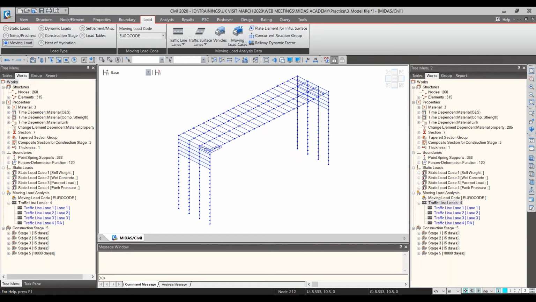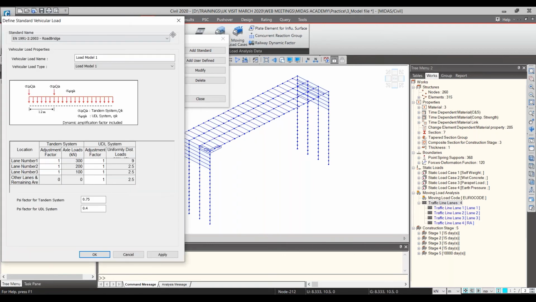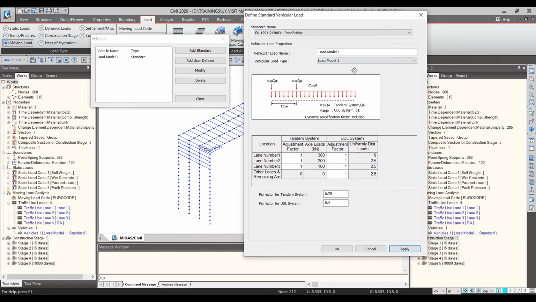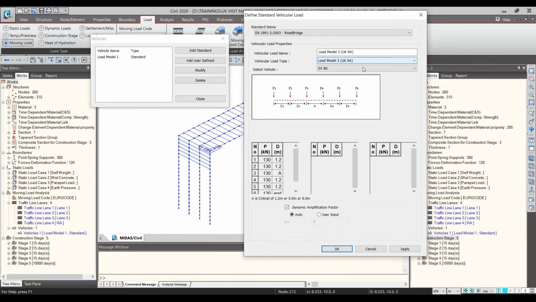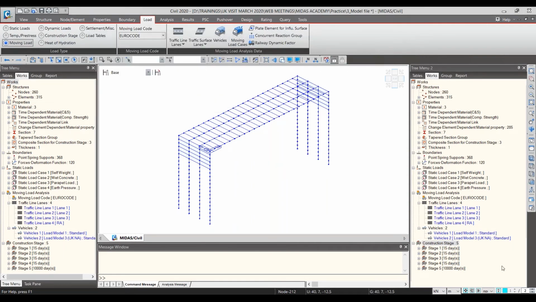Yeah, let's go ahead now. Let's go to the vehicles, add standard, select LM1, click apply, and also LM3 UK NX, click OK, close. Let's add the two vehicles.